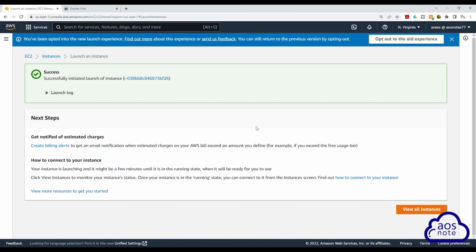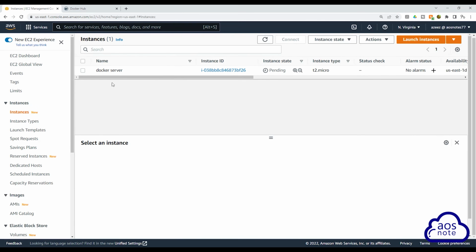And there you go. We have successfully launched our EC2 instance. I will click View All Instances to see it. And the instance is here. Let's go to our notes.